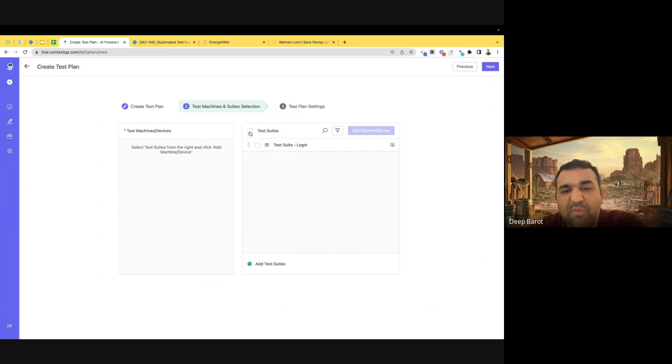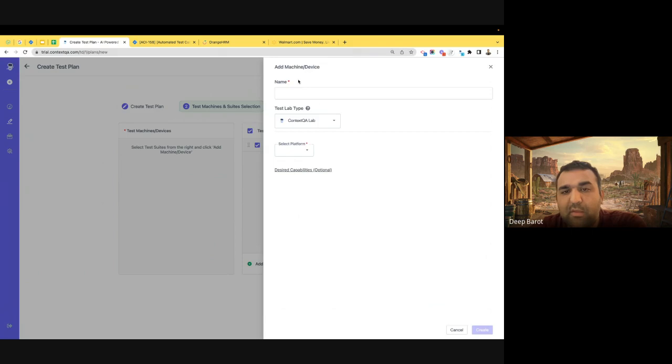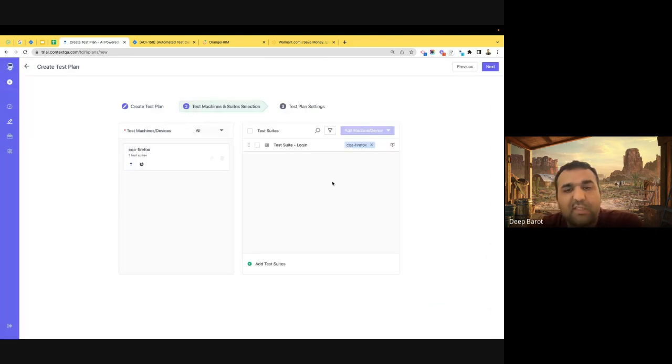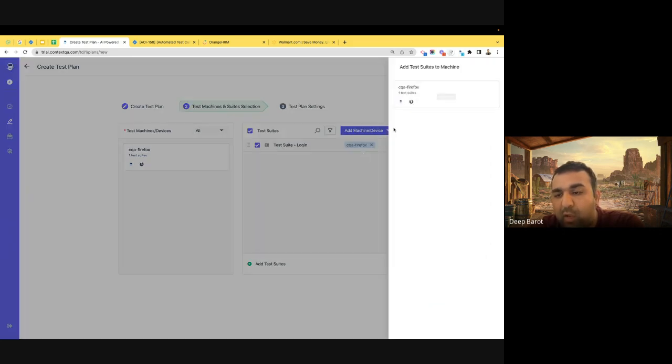Now we have an option over here. We check the checkbox, and it will open up a window. Here you select the devices. By default in ContextQA lab you will see these browsers. You can say you want to run against Firefox for now, and name it CQA Firefox, any name you can give. Run against Firefox, and click create. So these test cases will run against Firefox. Now if you want to add one more, you can create a new one or add to existing.